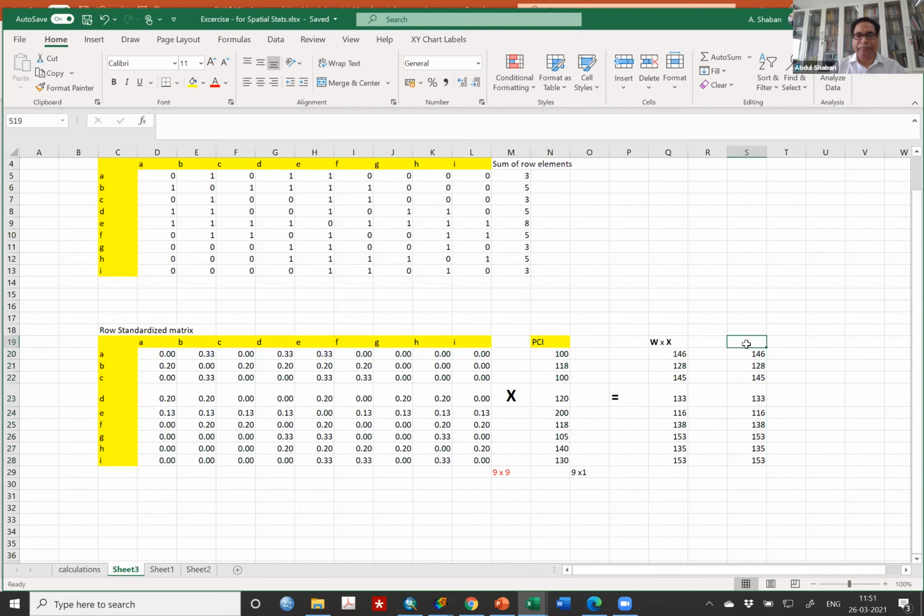Have you done this? Just check it. Yes, sir, I did. Thank you, sir. So you just do matrix multiplication. Now I am deleting this one.